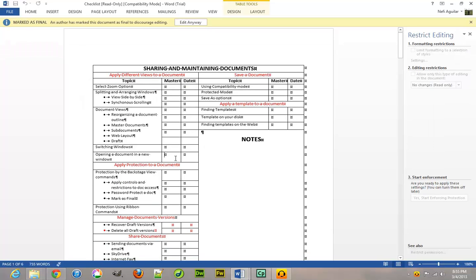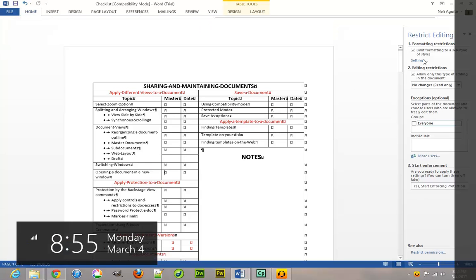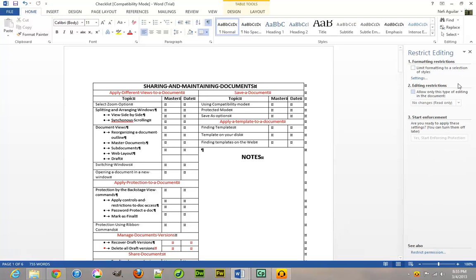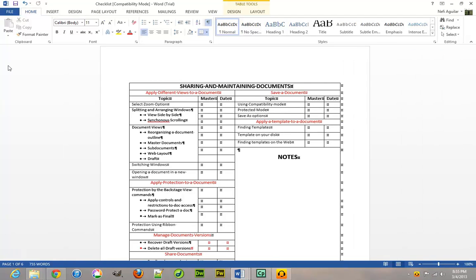So let's see if I can edit on this. Nope. It's locked because it's marked as final. So let's see. Check that. Uncheck that. Get out of this. And remember backstage view to go mark as final. So I'm going to try to find a good image of the backstage view, so you can have a better understanding of where to go.